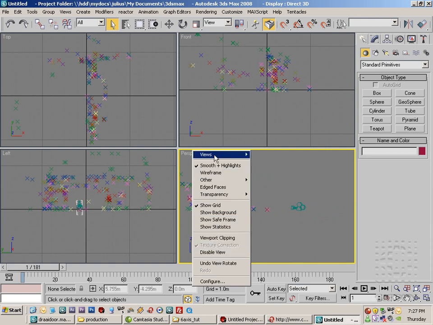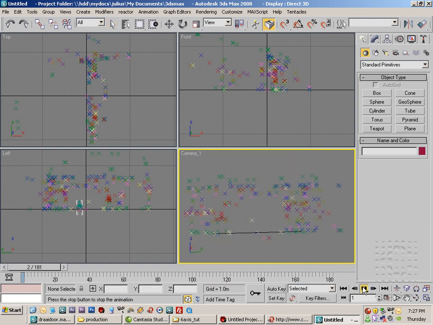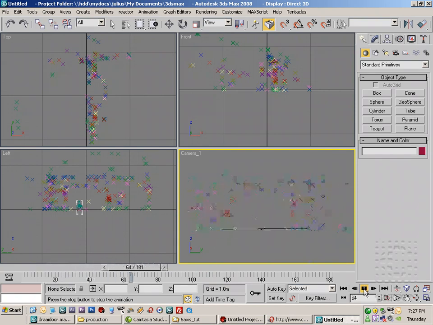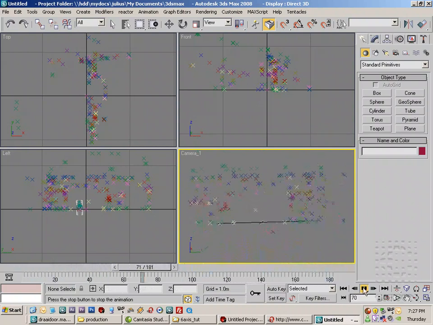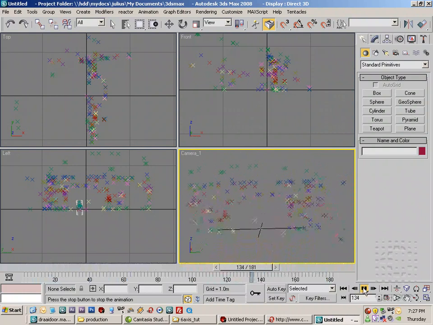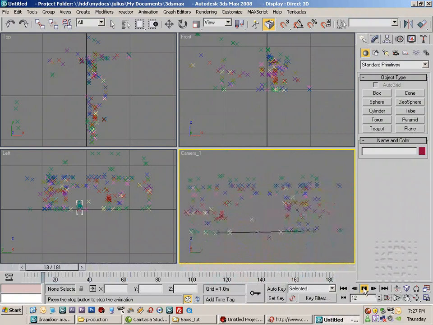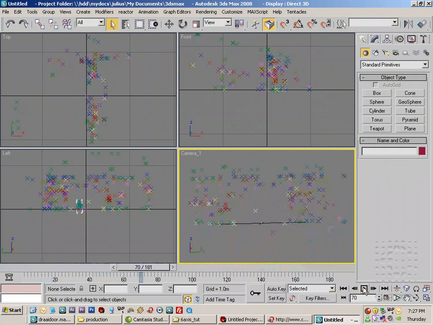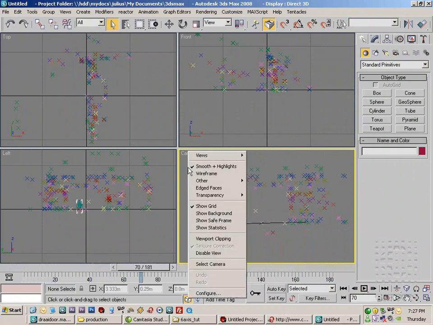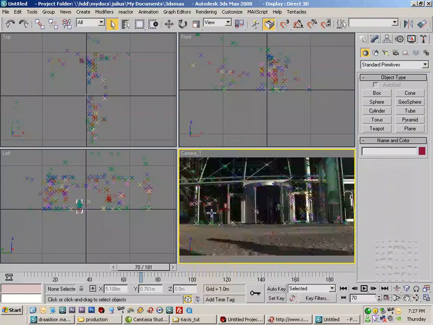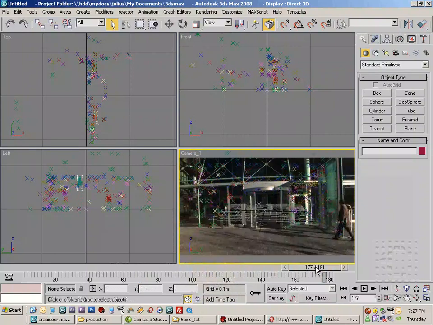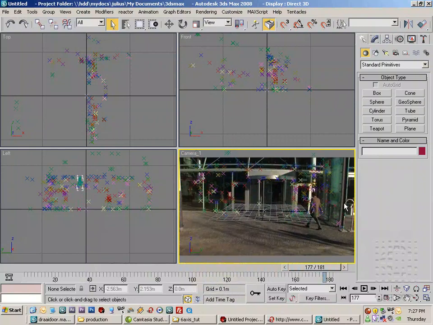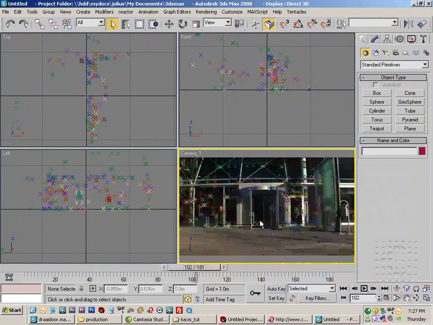If I go here to views, camera 1, then I can actually see, and this will probably not show that well because of the screen capture software, but if you would do this, you would see a very smooth camera, well, not very smooth because it's shaky, because it's the original camera path showing. If I right click on this and do show background, I can also see the background plate here in the viewport, so you can see which point corresponds to which bit.